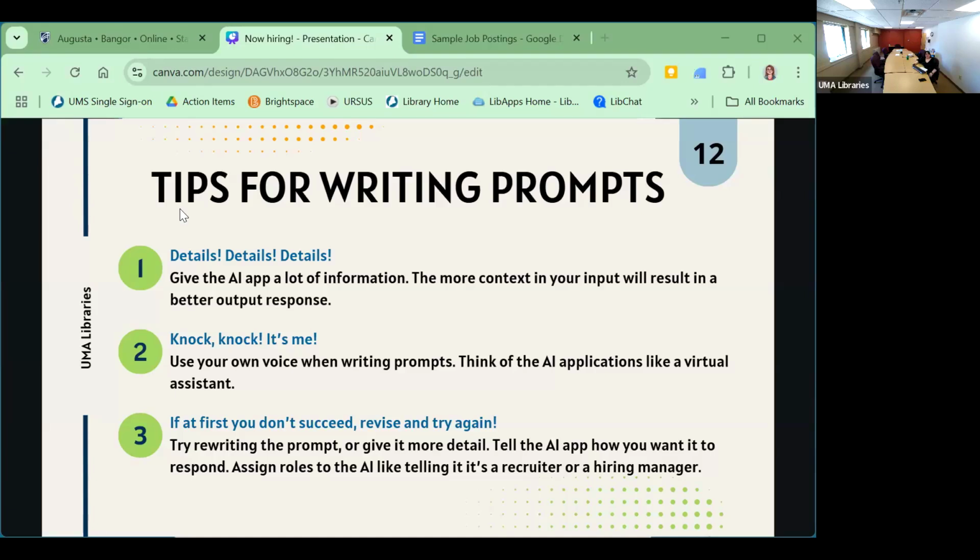Number two, be authentic. When it comes to writing your prompts, use your own voice. Think of it like you're talking to a chatbot or a virtual assistant. You don't need to be formal with generative AI unless you're practicing your mock interview, then maybe yes.